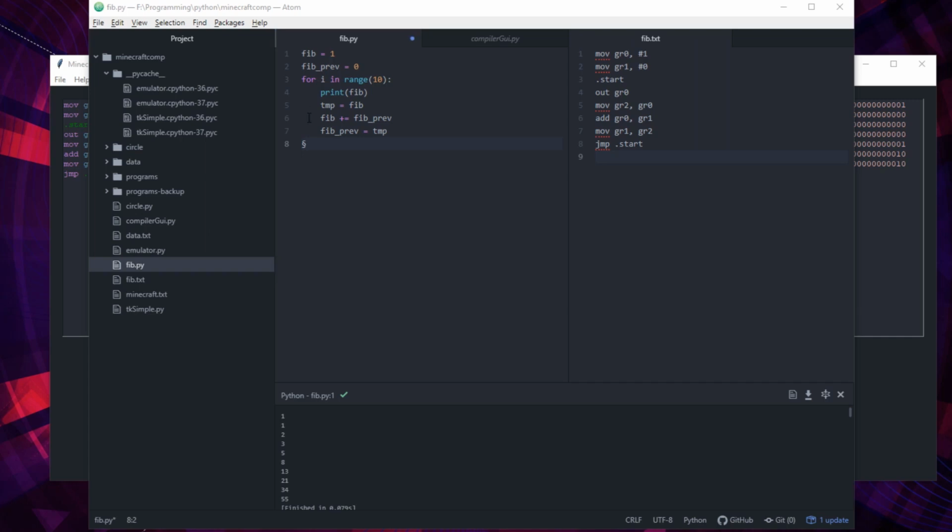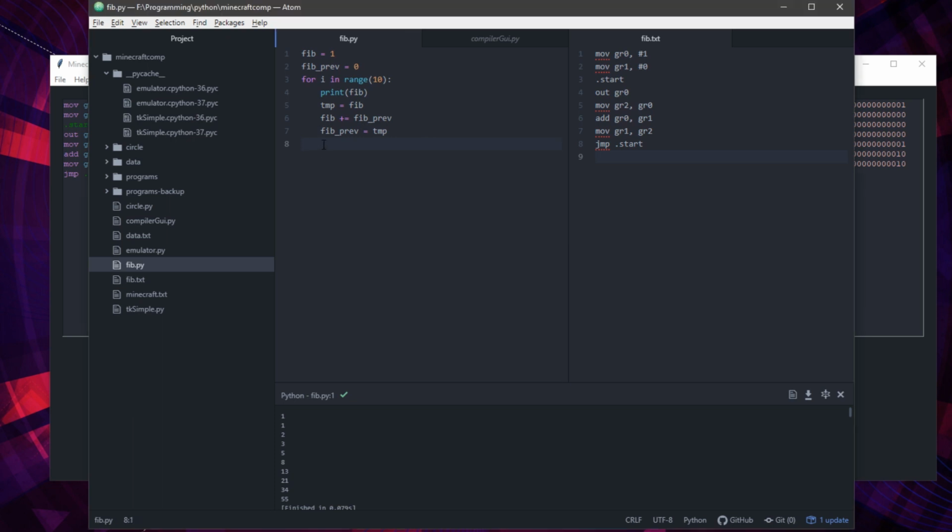In this video I want to show you some similarities between a program written in Python compared to a program written in our Minecraft computer's assembly language. Later on, while we're running this program in the Minecraft computer, I want to show you what's happening inside the computer while the program is running.